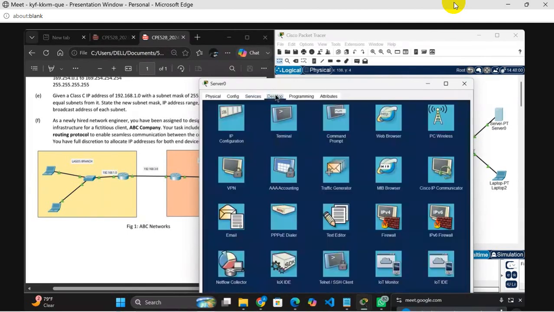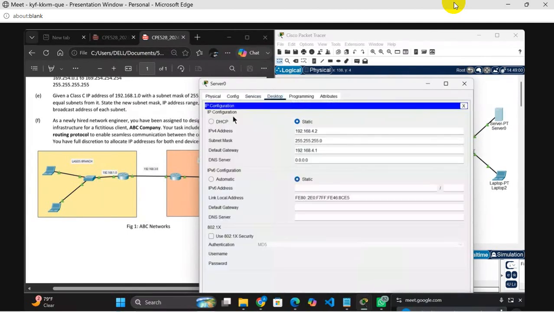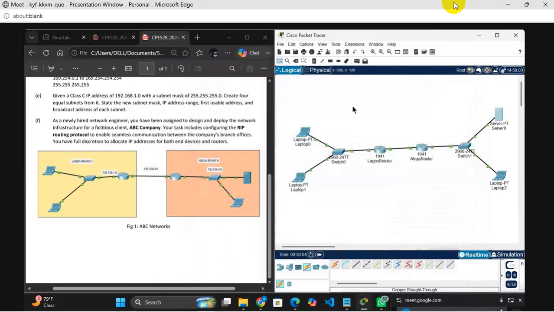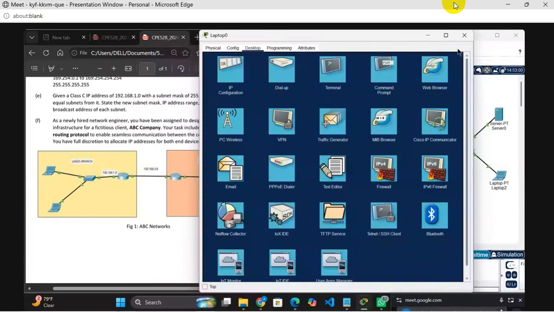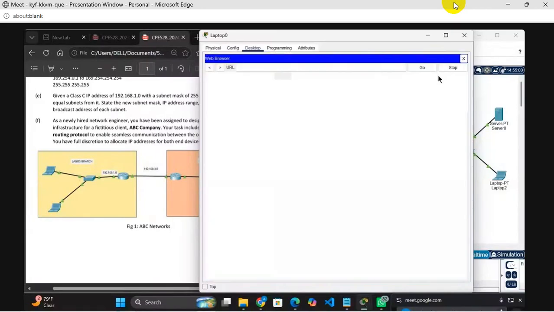So let me check the IP address of the server, the 4.2. Let's go to laptop 0. Under Desktop, let me close this. We come to Web Browser. If I type in just the IP address of the server, I should be able to see the default page, which is index.html.